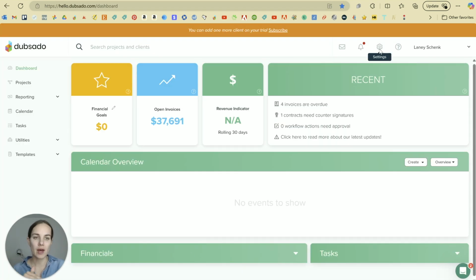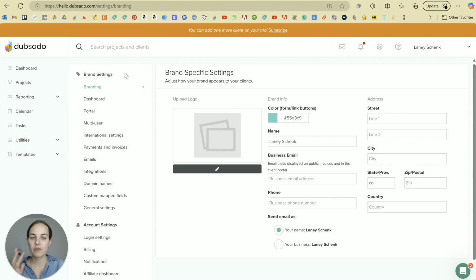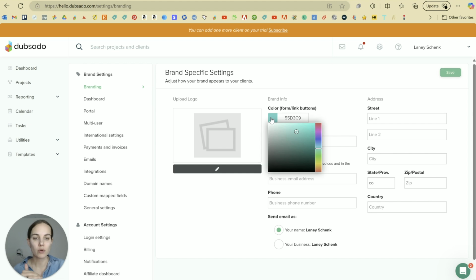So right when you log in, you'll head up to settings. And there's a few things that you're going to want to set up. So this brand specific settings, you're allowed to upload your logo, change your form color to match your branding settings, and include certain things like email, phone number, address, etc. You can also set how you want to send your email.